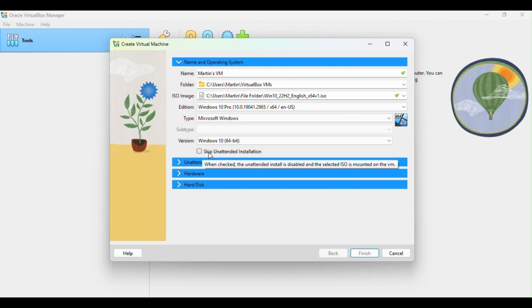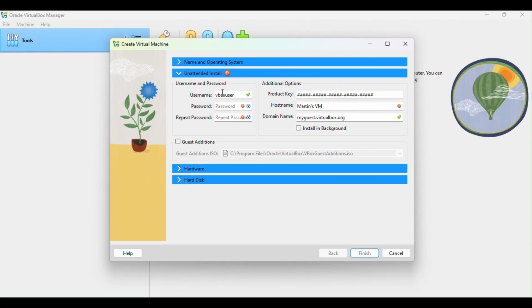Now, unattended install is based on the ISO and mounted on the VM, which means a username, password, and repeat password. Actually, no, it doesn't really work. I still recommend doing it, because even if it doesn't work, there are still guest additions, which are what you want. So I recommend not skipping it. I'm just going to name it Martin, and I'm going to name the password BN. Guys, this is not my real password for my Microsoft account, so don't worry, you can't hack me with this.